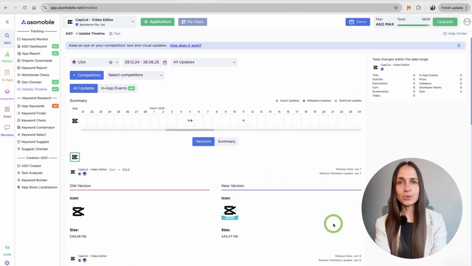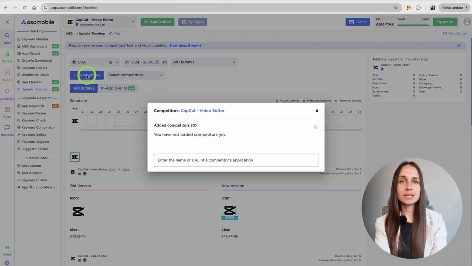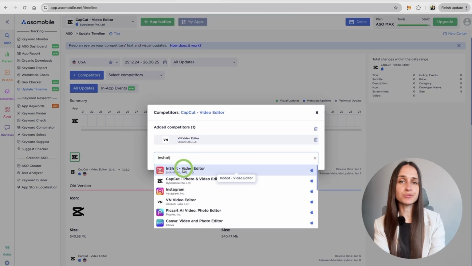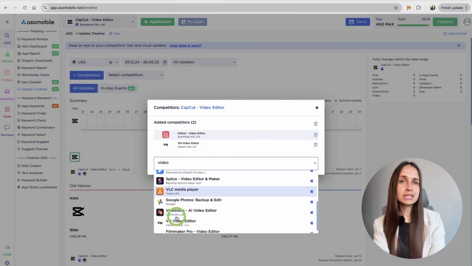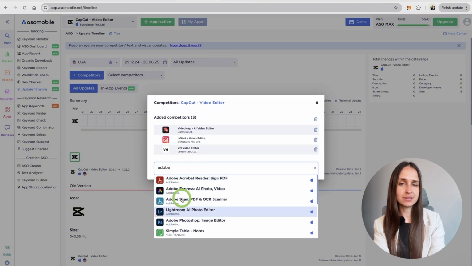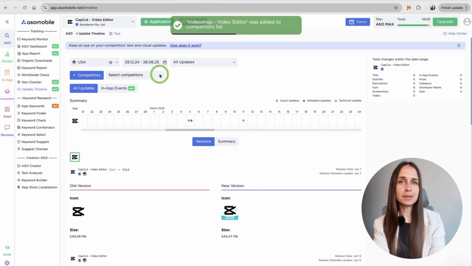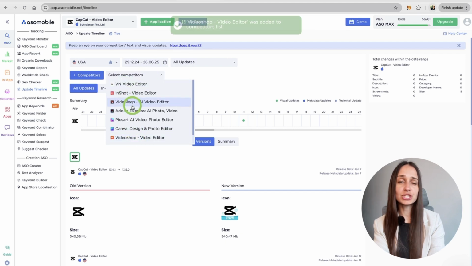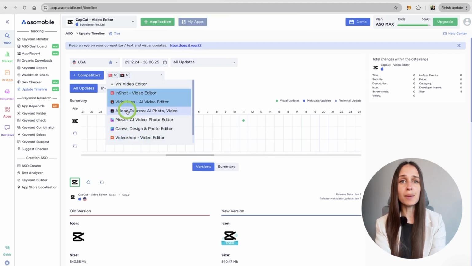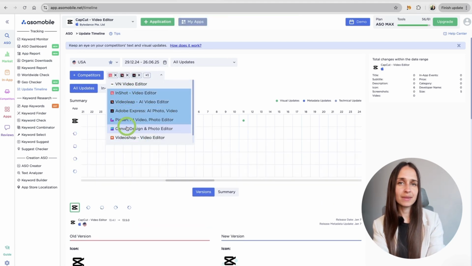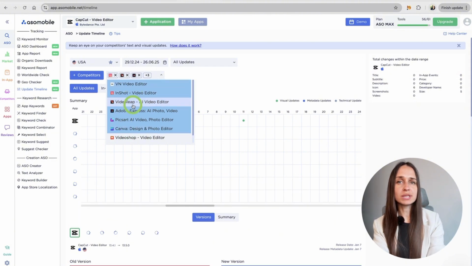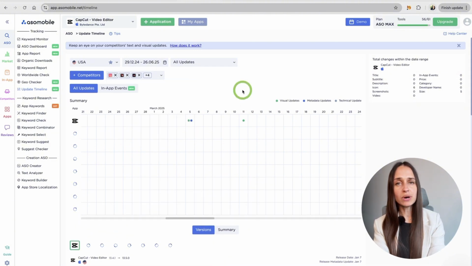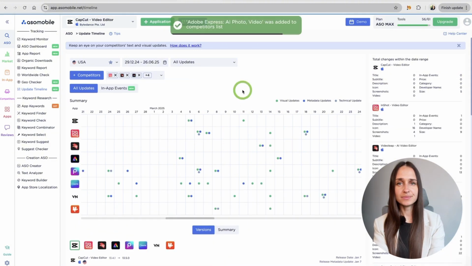And now I'll show you how to add competitors to our timeline. Click on Competitor button and write the name of the application or add a full link. Add application to your competitors list. Then click on Select Competitors list and add application to your timeline by clicking on App Name in the list. Now the timeline shows a few sets of data, your app and your competitors.